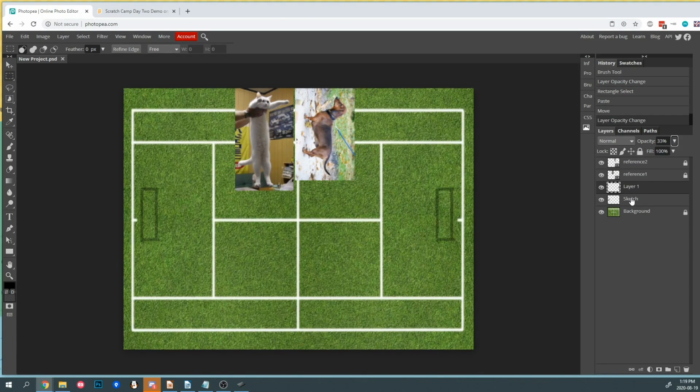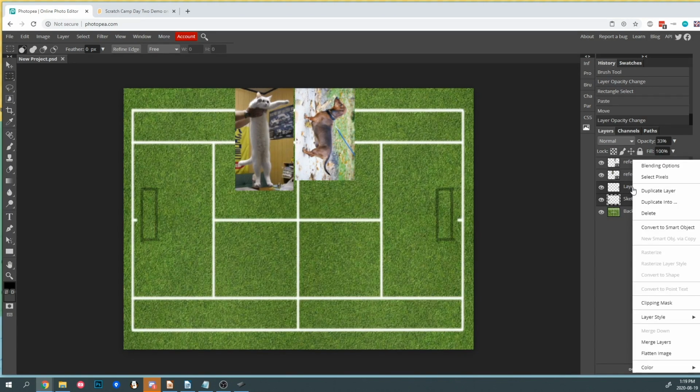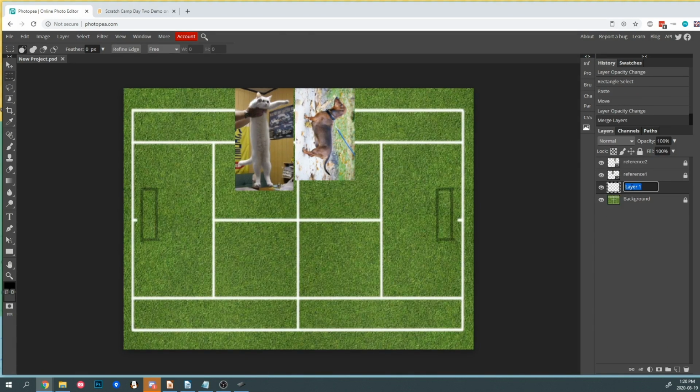Because I just want these to be the sketch of where I want them to be, I'm going to hold Shift, select them both, and merge the layers so that they become one layer. And then I'm going to rename this sketch. So now you'll notice that they're one layer.